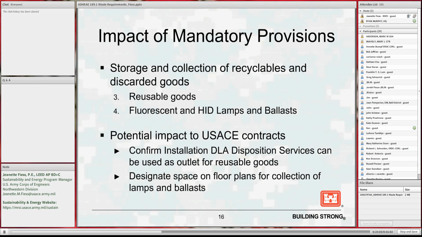There's also a requirement for fluorescent and HID lamps and ballast to be collected as a recyclable in order to make sure that the waste stream associated with those lamps and ballast is being managed appropriately, because those often have mercury content and other materials that we need to make sure aren't just going to the landfill. So potential impact to our contracts. For the reusable goods, many of our installations have a variety of different items in place and organizations in place that can help manage those reusable goods.